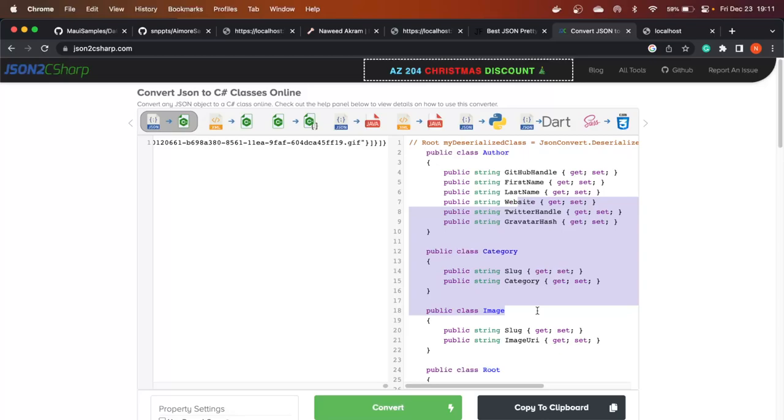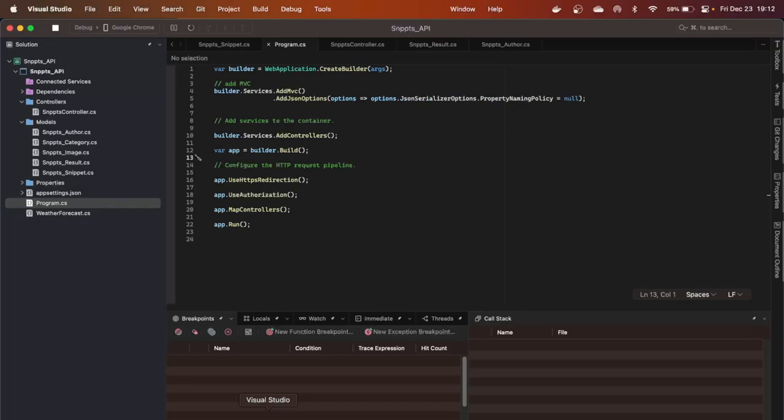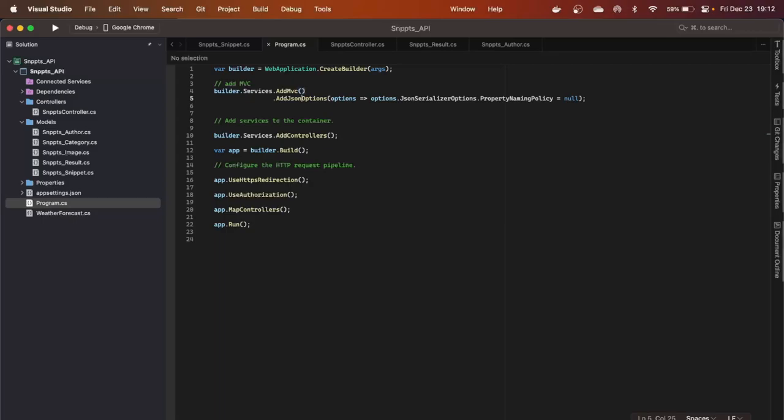So this is the web API project that we have created. Now what I will do, I will add this project as well into the GitHub repo. I will link to that in the description below. You can have a look at that. So this is part two, where we are building the web API, or we have built the web API backend.